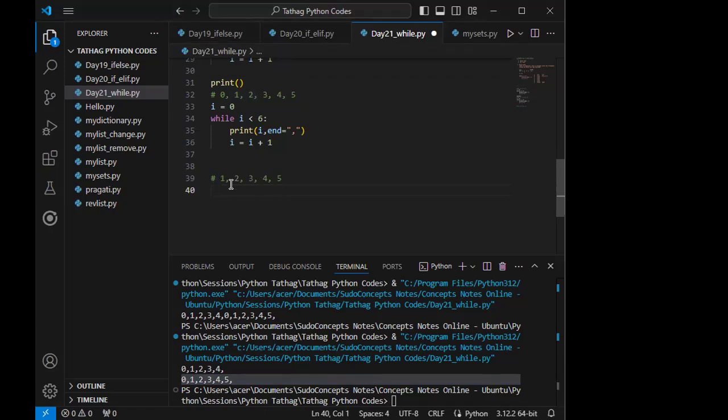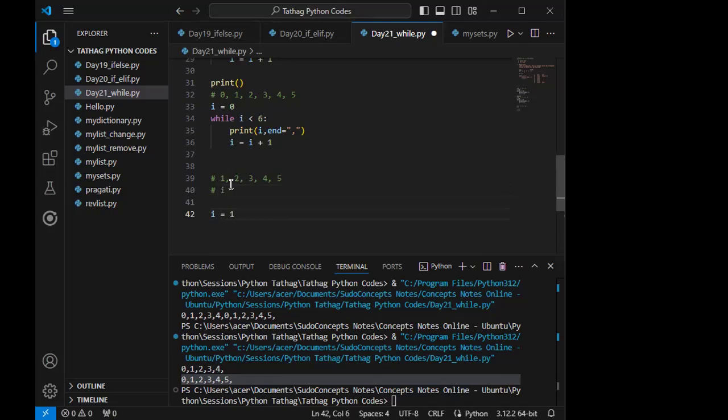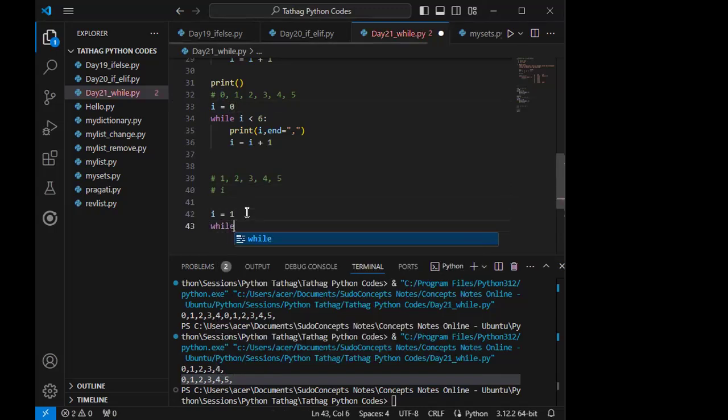Let me help you. If you want to first print 1, then you have to make I 1. You understand? So you put 1 in I. Before we used to put 0. That's why in output you get 0 first. You understand?